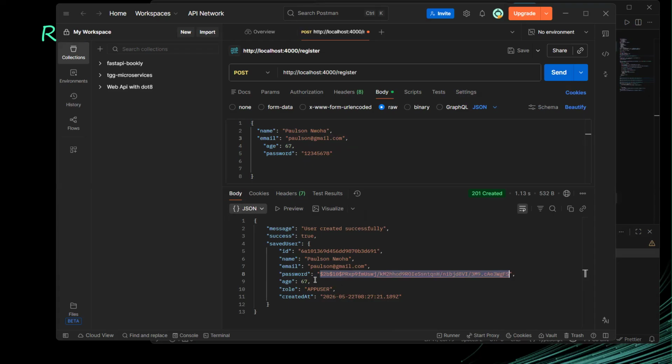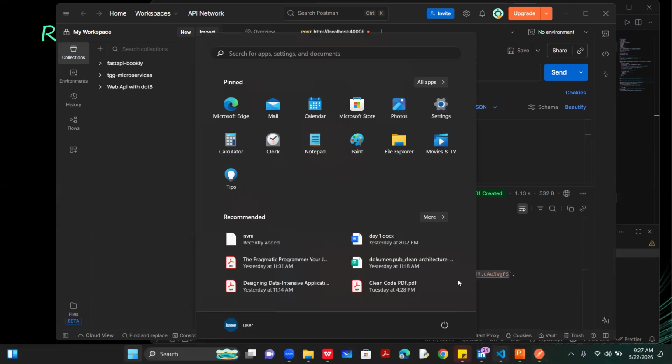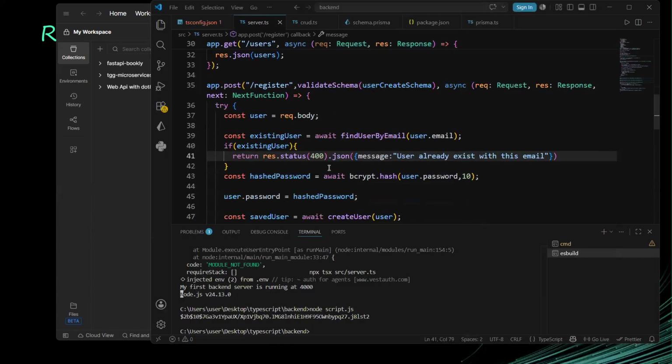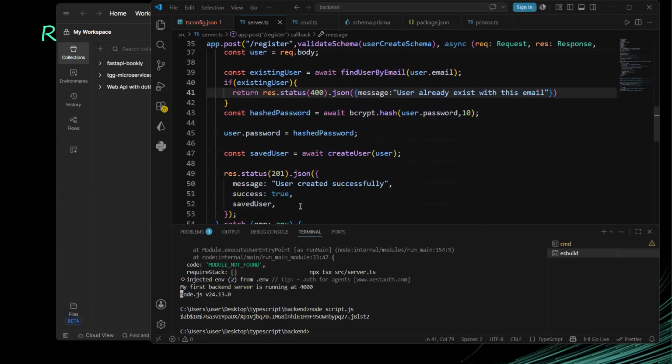You should not be sending the password. You should not be returning the password. So what should we do? Let us go back, let's come back here. Instead of returning this saved user, we should not be returning the password. So this is what I'm going to do. This might be senior level.